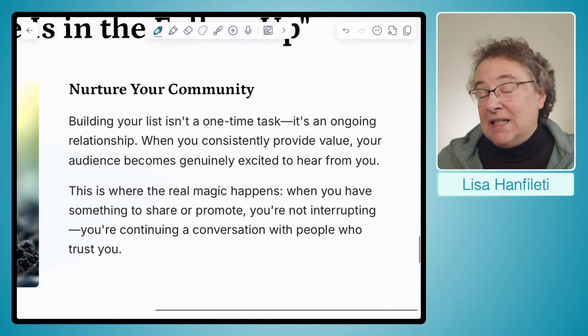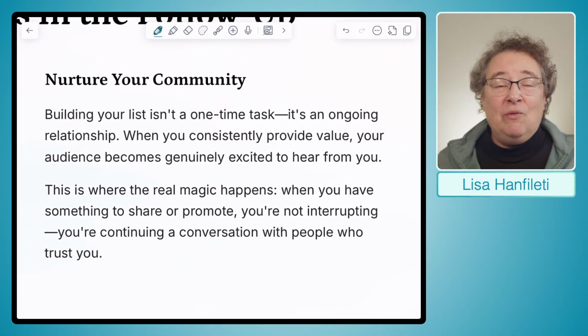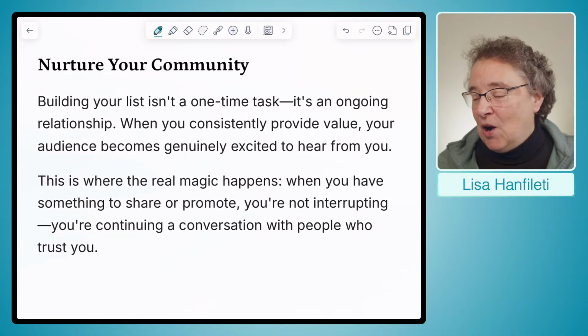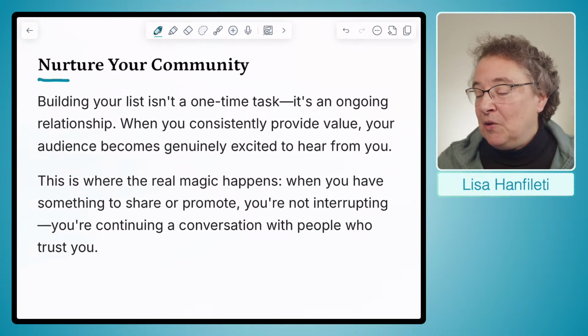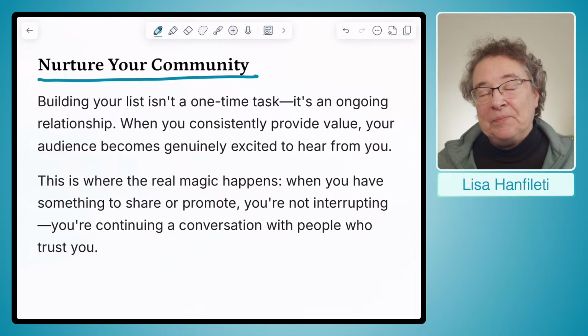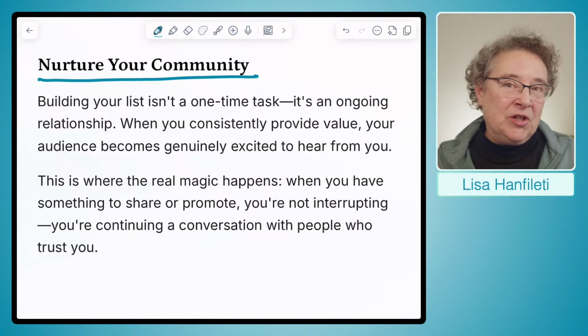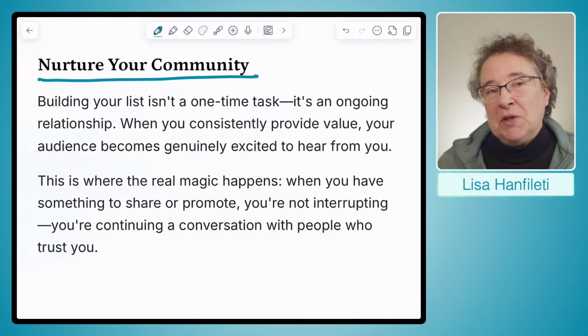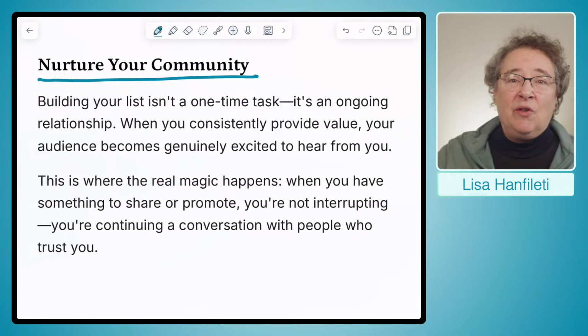Being able to establish a regular routine in communicating with people is a way to build this community. And as I said before, this isn't a one-time thing where you just send a broadcast or one kind of message. Instead, what you want to do is think about it as telling a story over time.